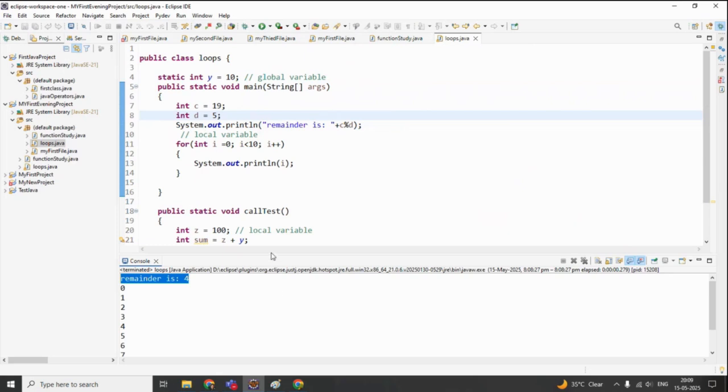And if it is 100 numbers, i should be less than 100, and then i plus plus. That condition is the same. Now the thing is that I need 100 as well, so it should be less than or equal to. Then 100 plus 1 will be the total count.